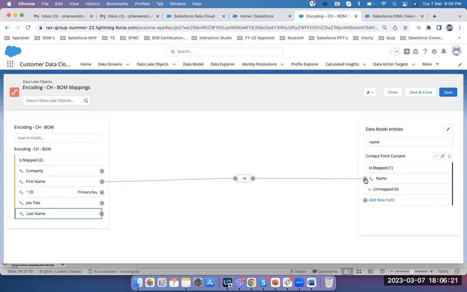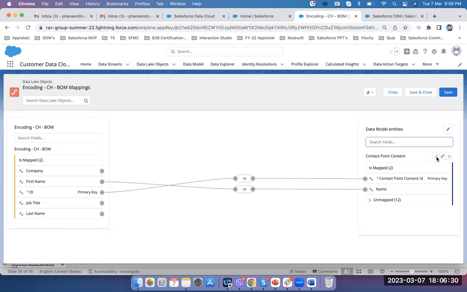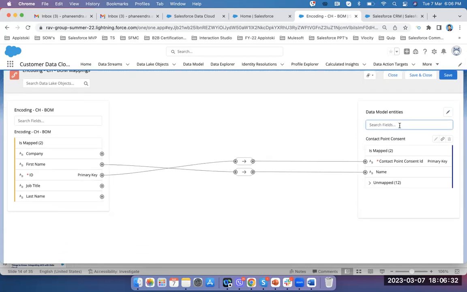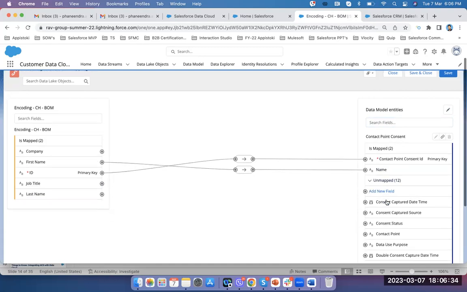It's not connecting because the data model of the data type is not exactly true. So what you can do is click on this, just delete this, and then you could find other fields which really map with your job title, last name, and all the stuff.